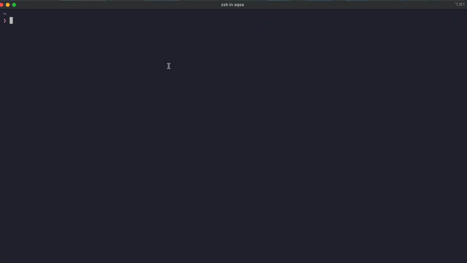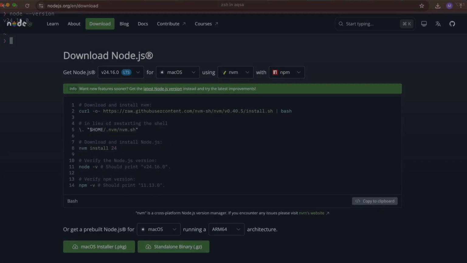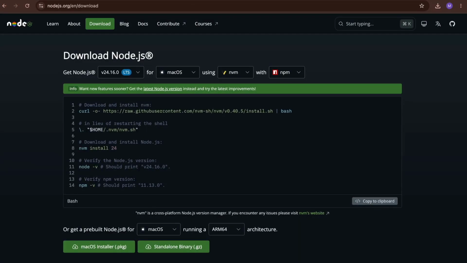If you don't want to use Docker or you already have Node.js on your machine, you can install n8n directly with npm. It's just two commands. To check the Node.js version, run this in your terminal, node --version. If you need to install Node.js, go to nodejs.org and grab the LTS version. Right now, that's version 24.